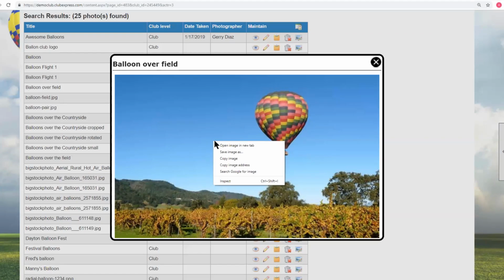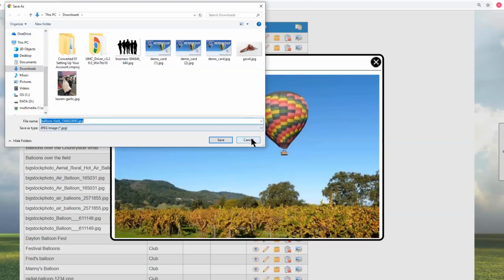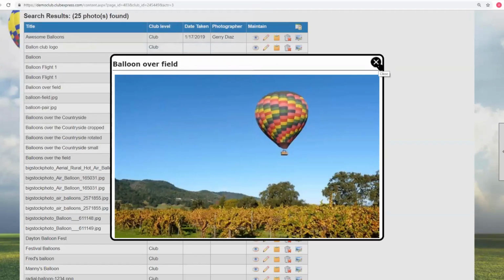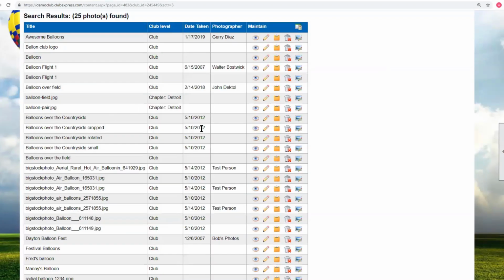So if I right click on this, I can say save image as, and it will save it wherever I want, and just save the image and then upload it as a web graphic. So that's probably the easiest way of doing it. And I would probably do it from here rather than in a photo album. But that's probably one of the easier ways of doing it.